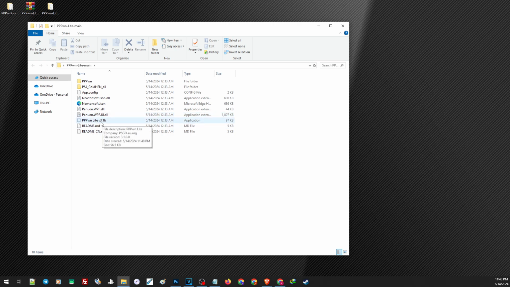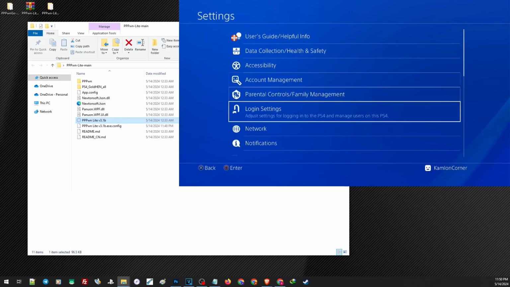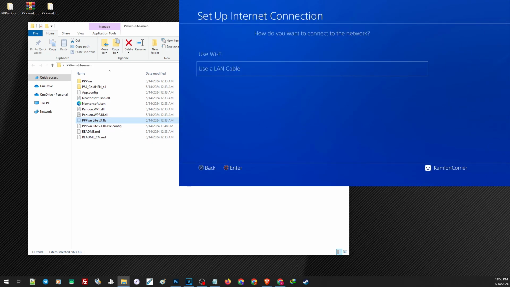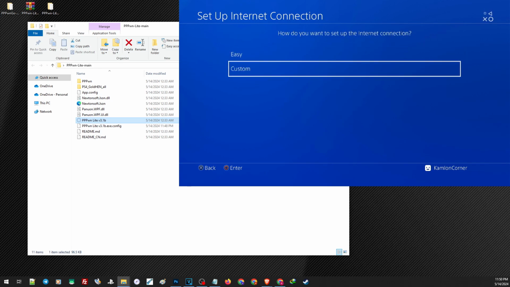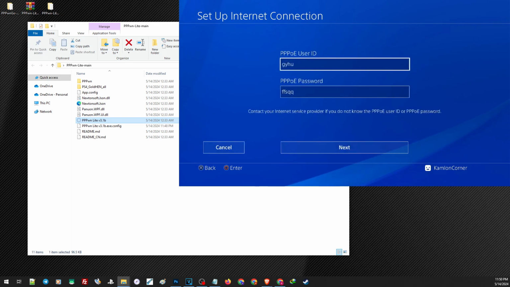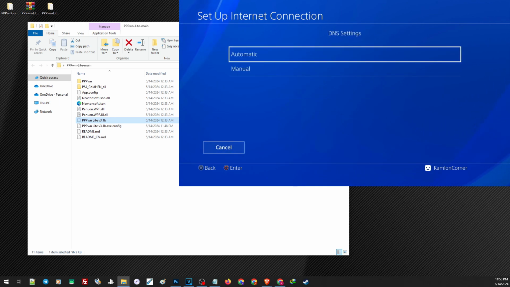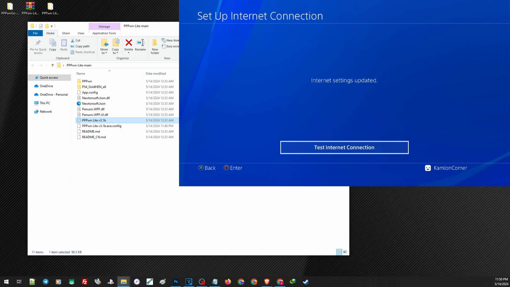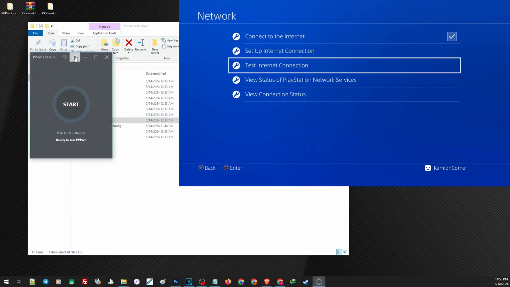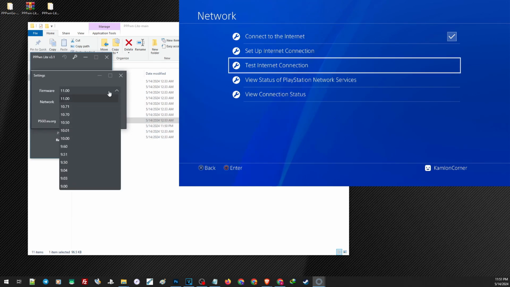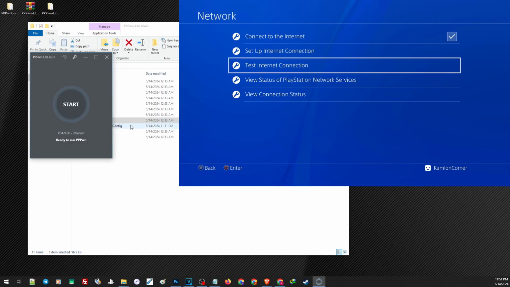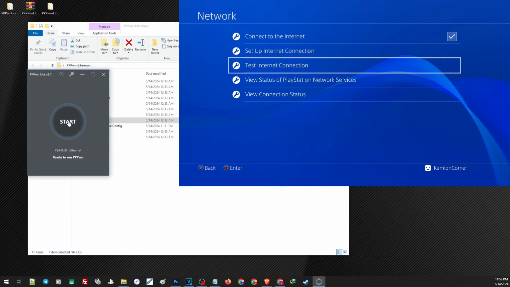Now let us go ahead and set up our PS4. Let us go to settings, network, set up internet connection, LAN cable, custom, use PPPoE, use random user ID and password, automatic, do not use, then go back, open the application, click on this part. Now we'll just have to use our firmware, click on the drop down menu and choose your firmware, then okay. Make sure your PS4 is still directly connected to your PC or laptop. Click on start. Then test internet connection on your PS4.